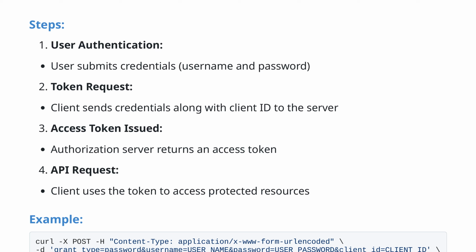Here's a detailed breakdown of the curl command provided. Bash: curl -X POST -H content-type application/x-www-form-urlencoded, grant_type=password, and username and password equals user password, and client ID equals authorization-server.com/token. This command sends an HTTP POST request to the authorization server, specifying the grant type as password and including the user's credentials and client ID. In return, the server issues an access token if the credentials are valid. Understanding these steps will help you implement the password grant flow effectively, ensuring secure and efficient access to protected resources.